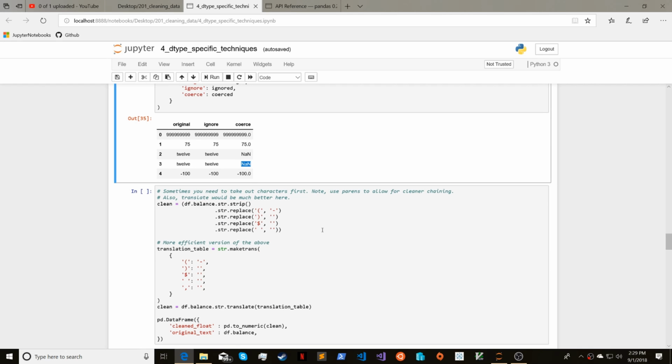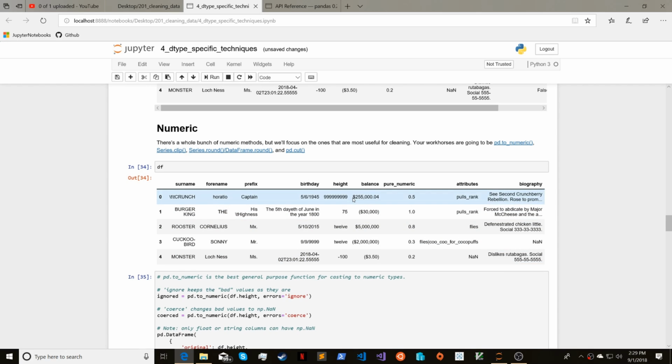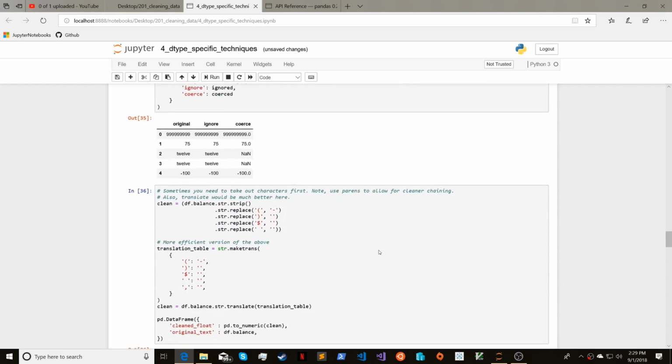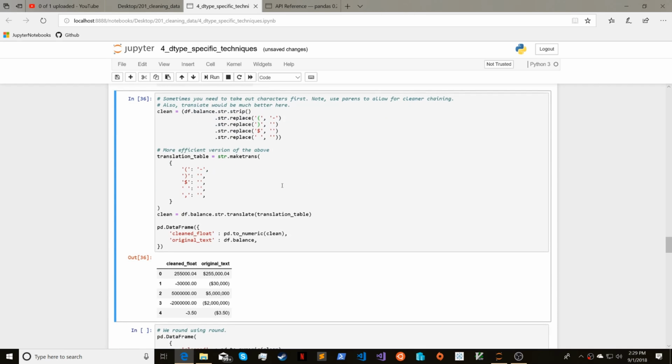And then sometimes you need to take out characters first. If you look at this table, how do we convert these to actual numbers? If you're not familiar, in accounting, if you have a parenthesis around your number, that's a negative number. It just makes it stand out more. So here we are converting the open parenthesis to a negative mark, so Python knows how to deal with it. We're getting rid of the dollar sign, the spaces, and the close parens, and then we just translate that and we get the output.